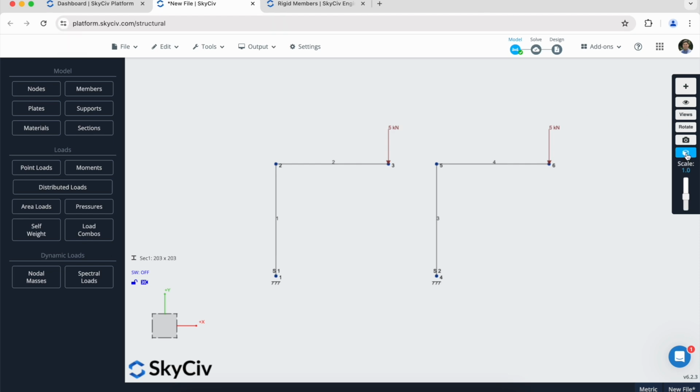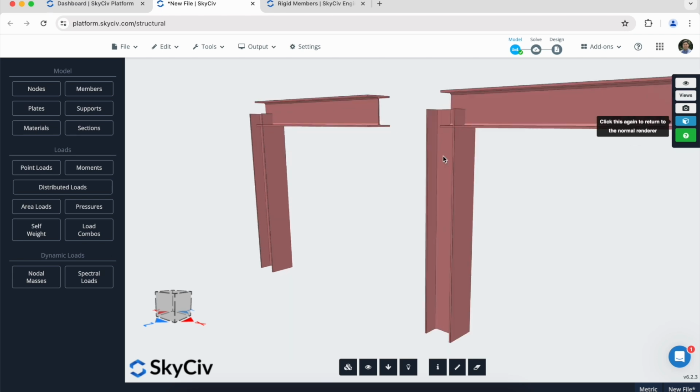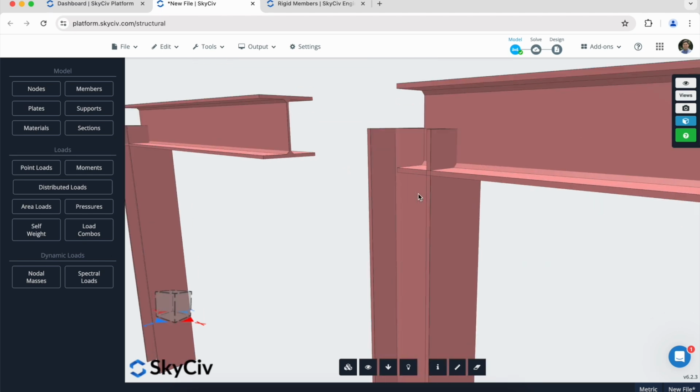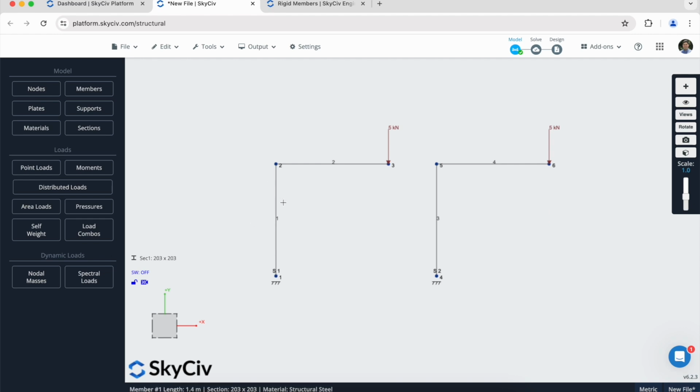If we check the 3D renderer, you'll see that by default all of the members are connected using the local member axis. But in this case, we want to move this beam. We want to put it right here on top of this column. So I'm going to show you how to do it manually with this left structure. In this case, we will need to separate these two members.